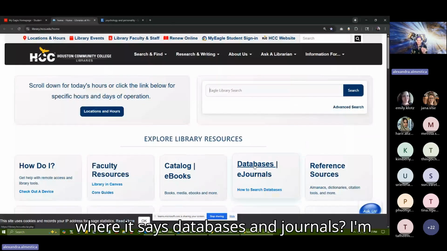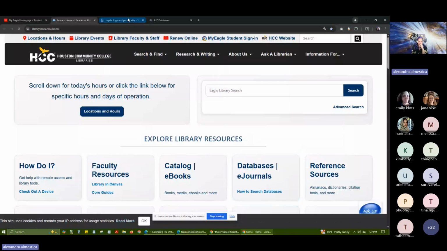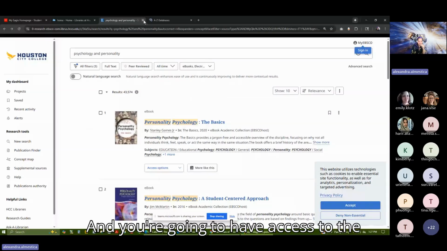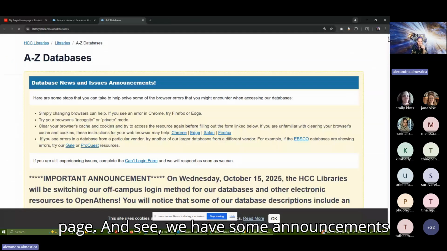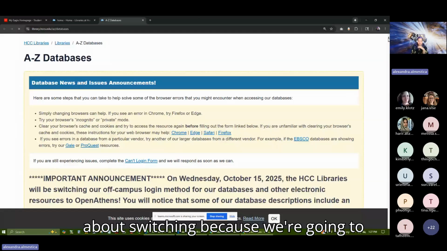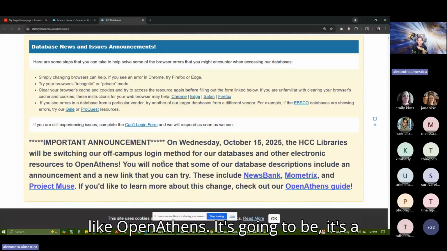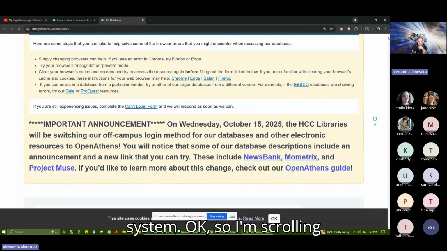You see here where it says databases and journals. I'm going to click here. I'm going to open a new tab. And you're going to have access to the page. And see, we have some announcements about switching because we're going to Open Athens. And you're really going to like Open Athens. It's a different service that allows you to enter into databases a little bit easier than what we do right now across the system. Okay.